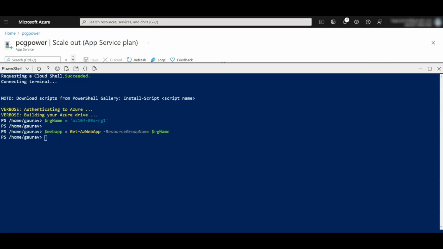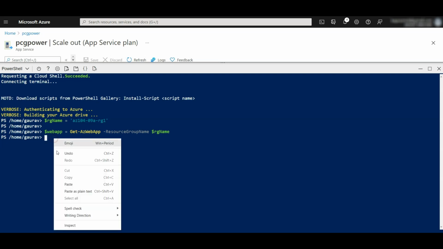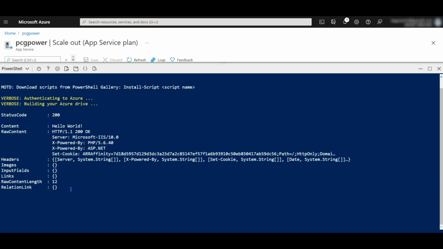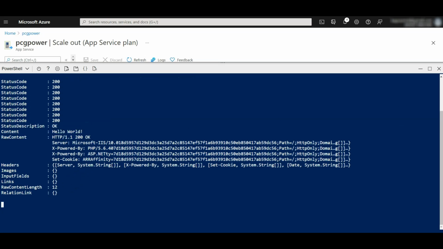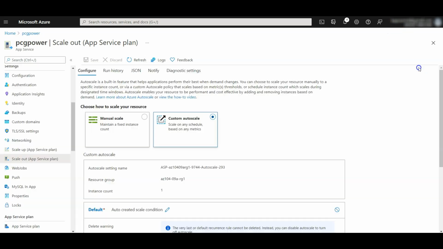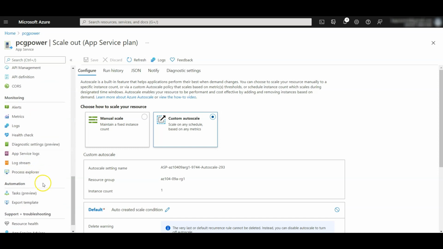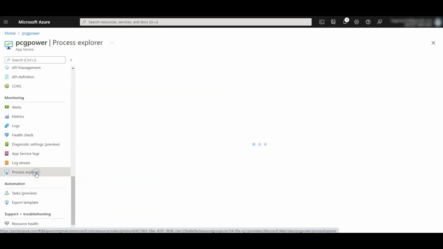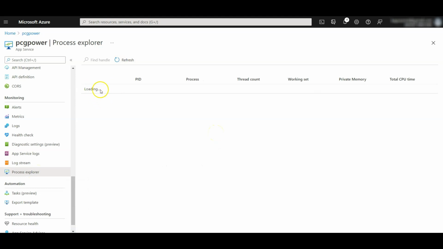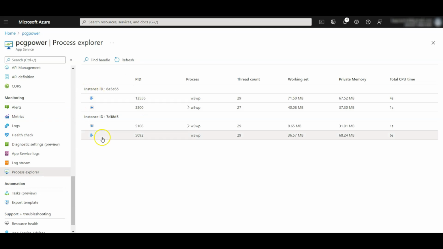Run another command to start an infinite loop so that it sends the HTTP request to the web app. Minimize the Cloud Shell pane and go in the monitoring section and click on Process Explorer. It's loading. Hit on refresh. So you see here there are 2 instances created. So this is how it's doing the auto scaling.